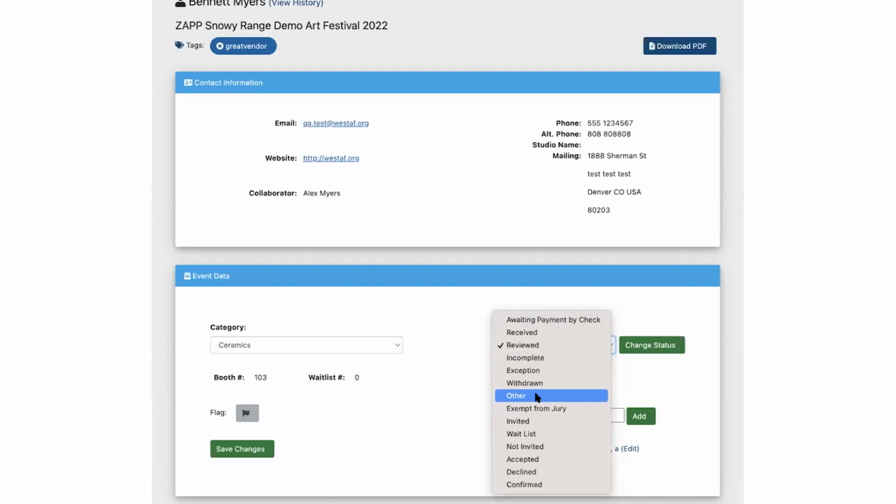Another couple of statuses to be aware of are the other status, which is kind of like a catch-all status, and you can use it however you need. Artists on their end don't see any difference in status change here. So if you just need to separate one person out for some reason, you can use the other status. The other one is the exempt from jury status. This status is typically for those who may have been an award winner last year and you need to not jury them this year. So you can just move them to the exempt status.